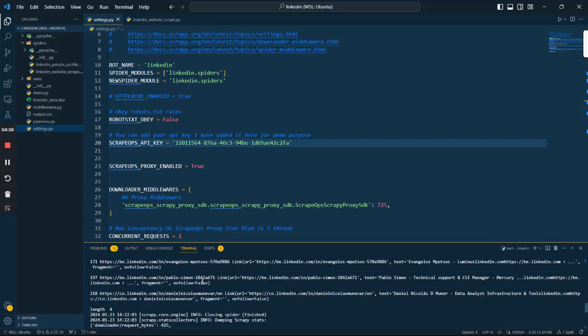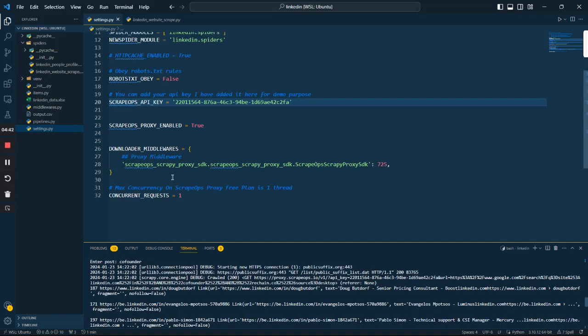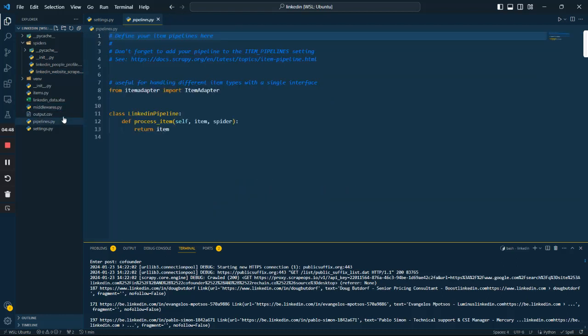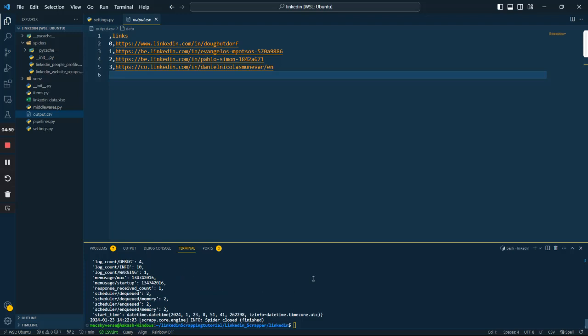So now as you can see, it has already scraped the LinkedIn URLs, and those URLs are in this output.csv file. These are the results which we wanted. These are four results, and we will further scrape these results on LinkedIn through a public account.